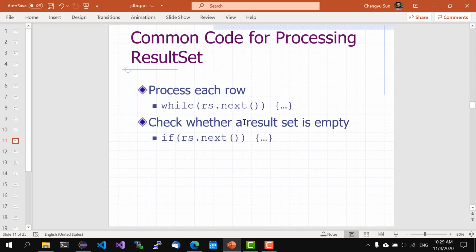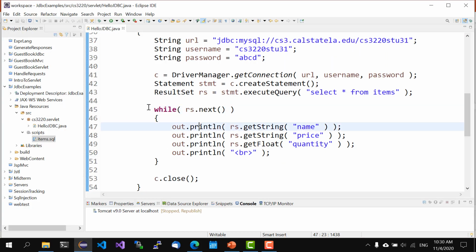Because of the way result set works, this is a typical code we use to process results. If the result has more than one record, we usually use a while loop and simply call result set next until we exhaust all the results. Next will return false, and it will break out of the while loop. And this is in fact what we are doing here.